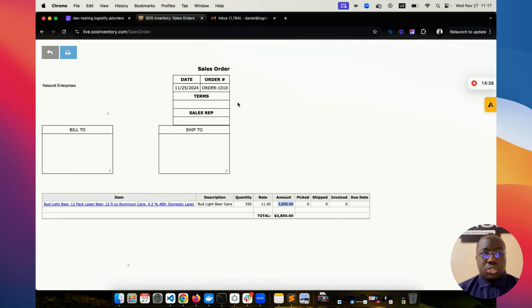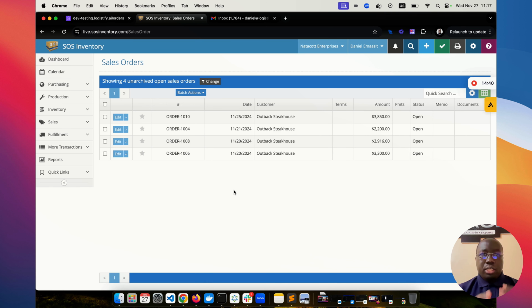So that's how, in a nutshell, the Logistify AI platform automates entry of sales orders from email into SOS inventory. Thank you.